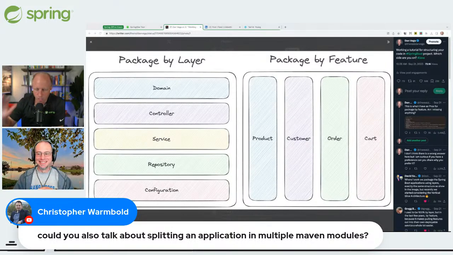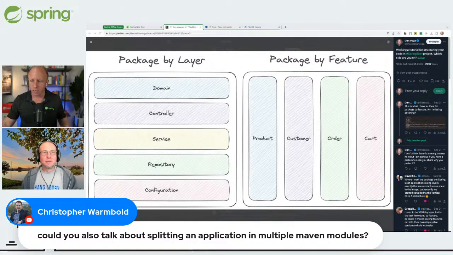Well, if you're here with us and you're an expert on Maven modules and why I might want to split this out, please reach out. Let me know. I'd love to include this in the discussion going forward.